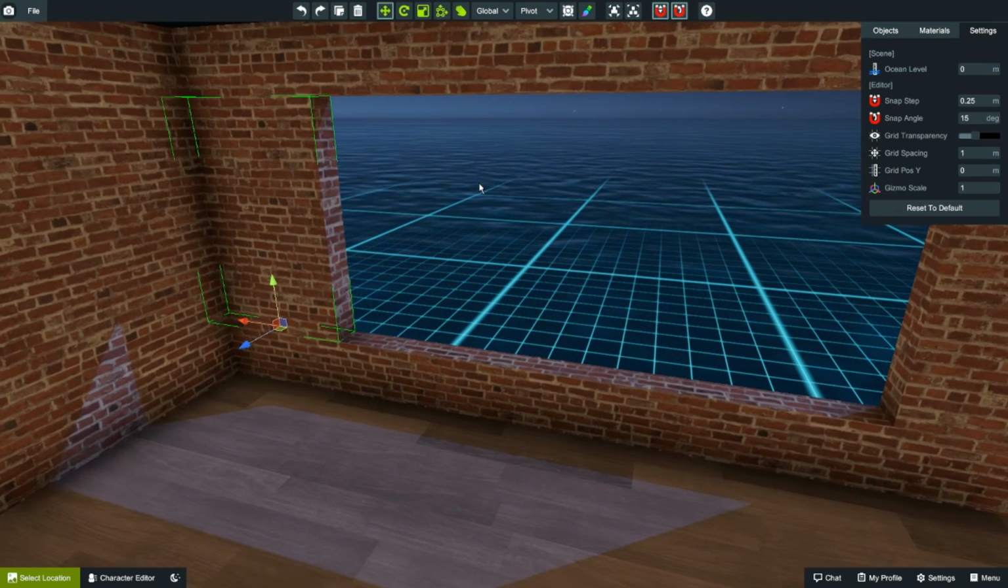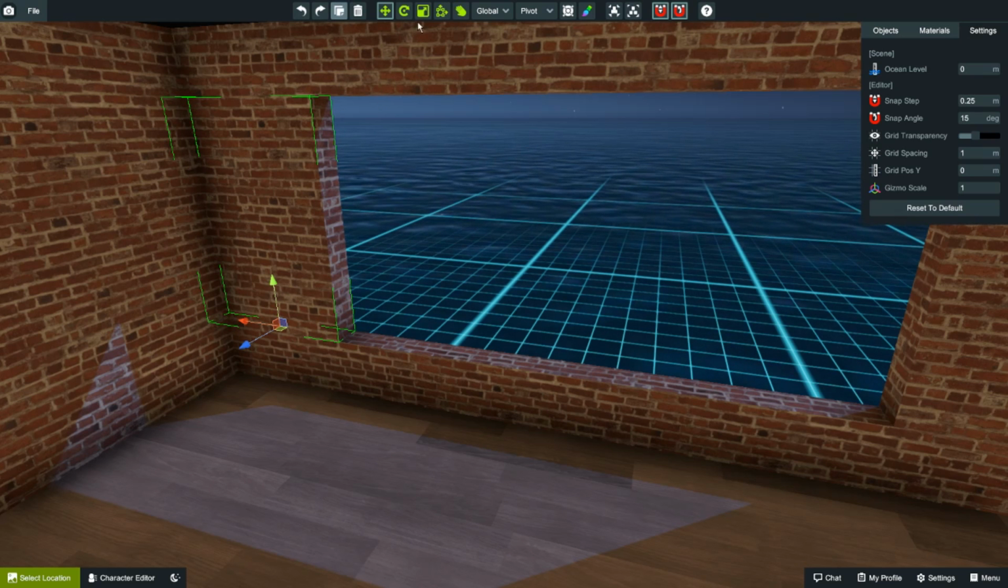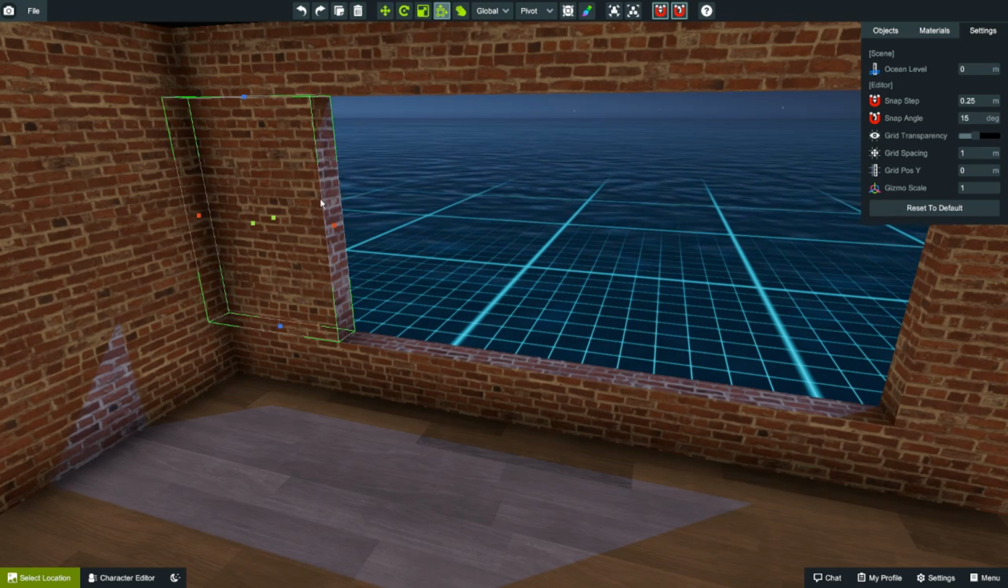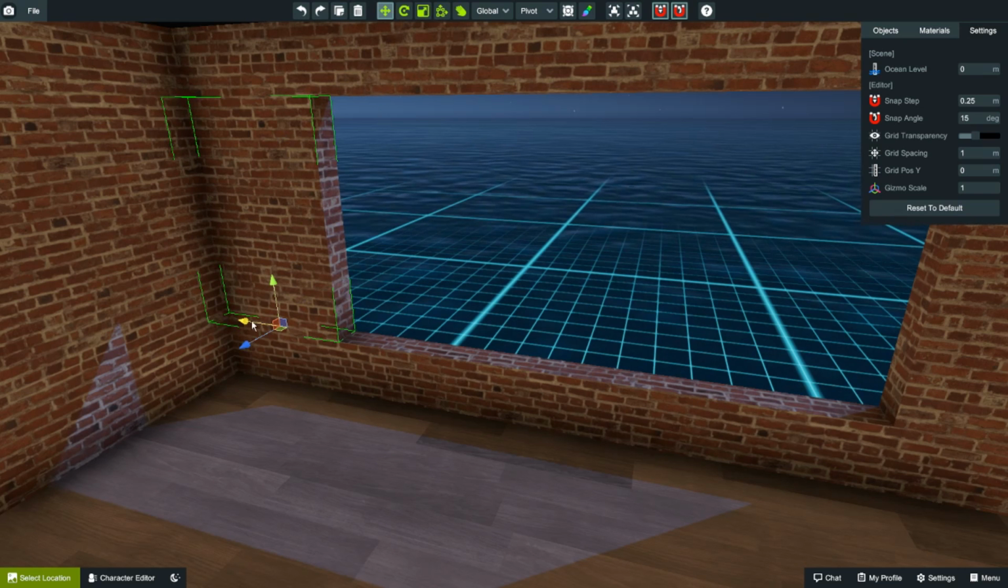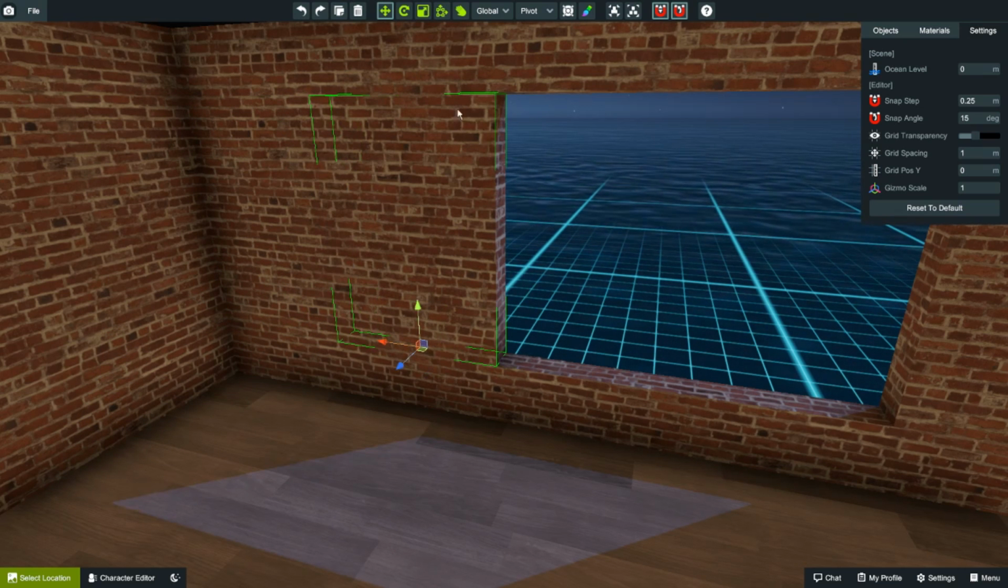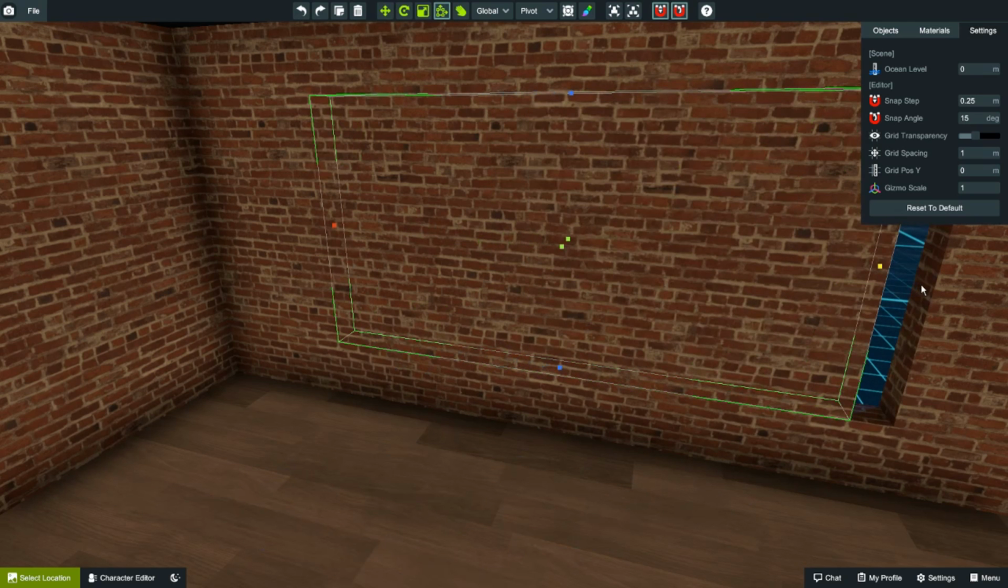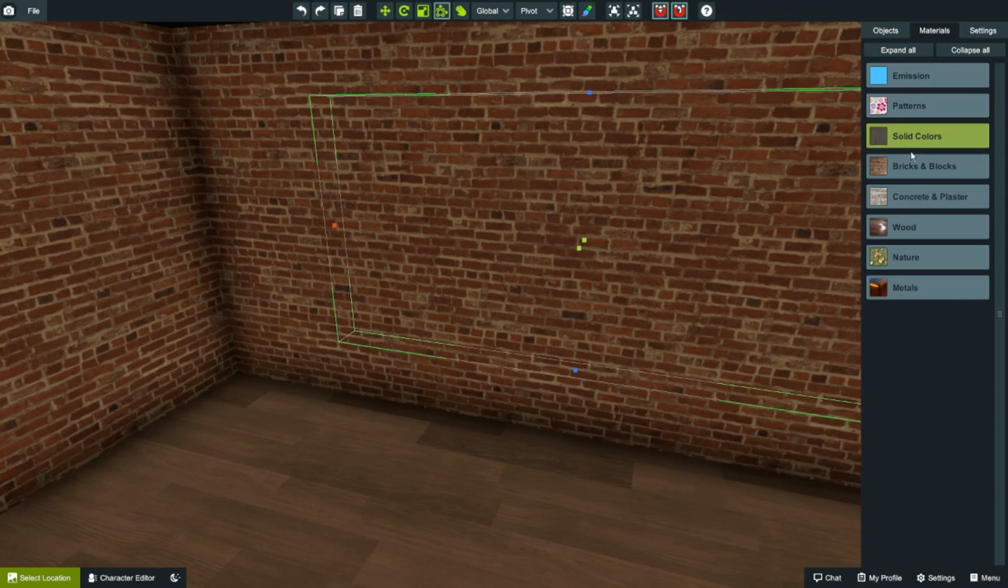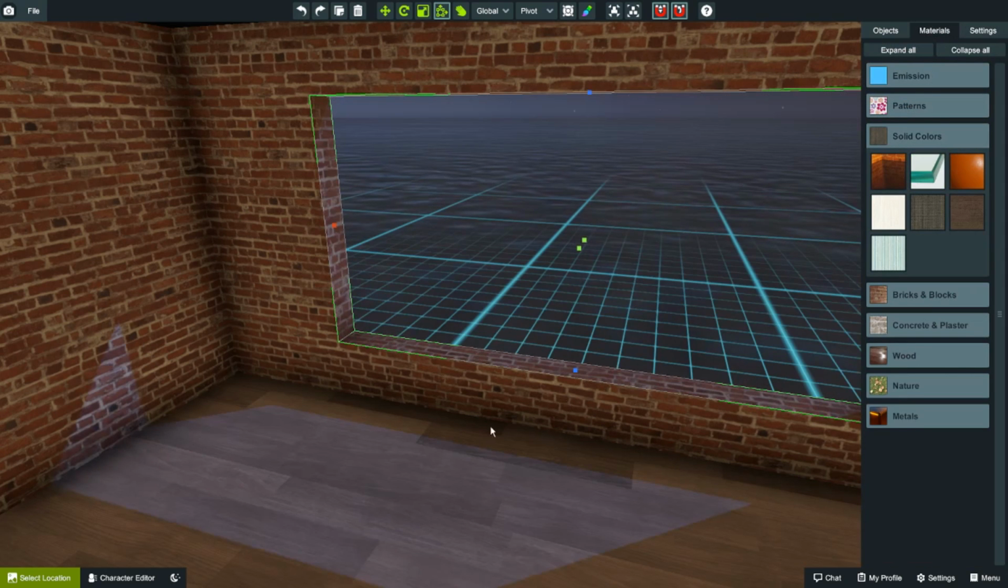Easy as pie. I'm going to select this block. I'm going to copy that block. And now I'm going to move it over here like this. I'm going to resize the block so it fits perfectly. And now I just select the material, solid color glass.